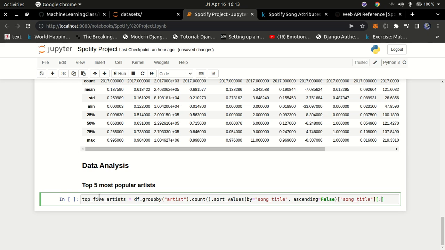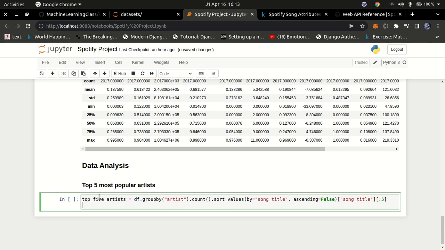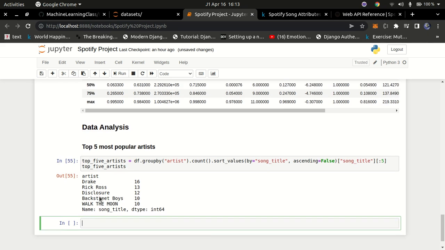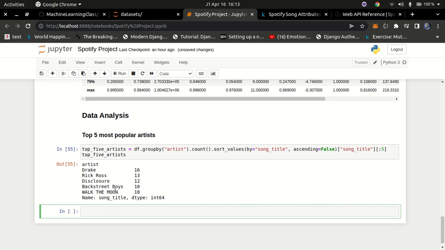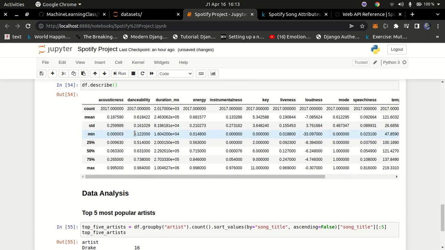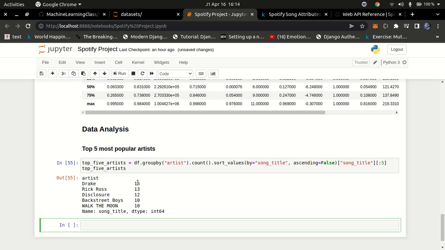So the top 5. That's all I want, and I can just simply do a top_5_artists. Just run that and let's see what we get. So we get back this right here. We get the top 5 artists back. The first one being Drake, and then Rick Ross, and they have the most popular songs in this data set. Drake has 16 songs, Rick Ross has 13, and Disclosure had 12. Backstreet Boys had 10, and then Walk the Moon has 10.